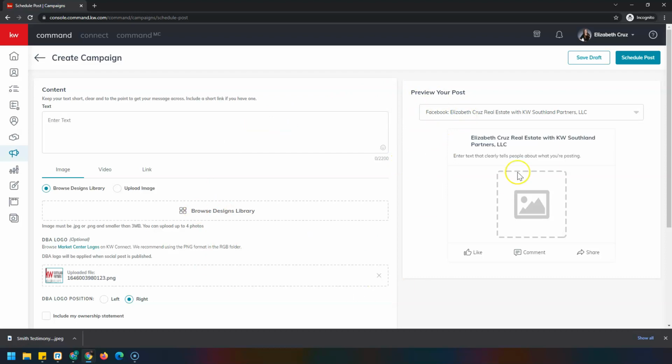Now that preview and crop image may freeze on you if you're using Mozilla Firefox. So if that does take too long, you can click that little X to close that window. You have the wizard on the left and the preview on the right, so you'll start at the top, work your way down, just editing this post as you would like. If you would like to add any text, you can, including emojis. Watch your character count.